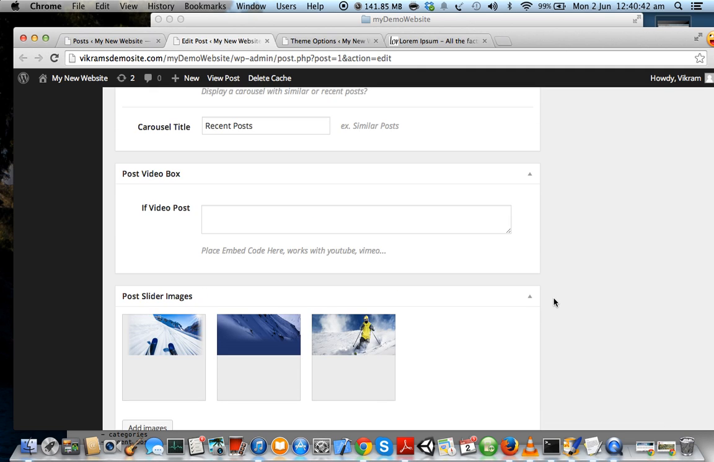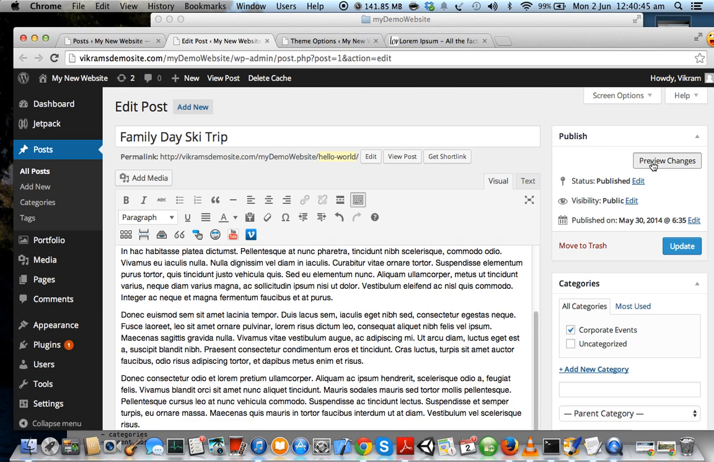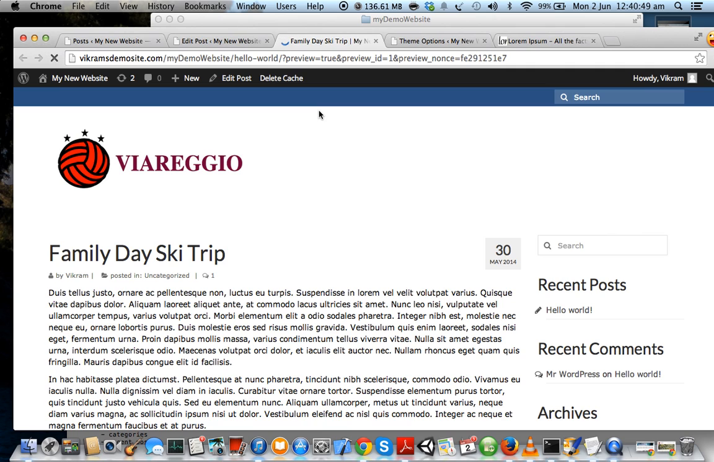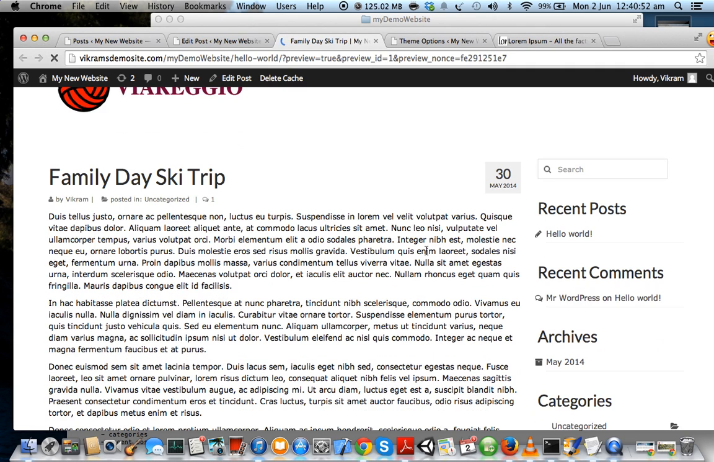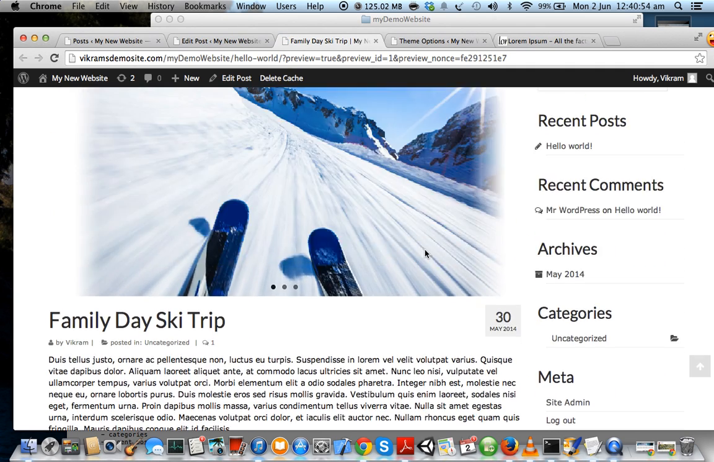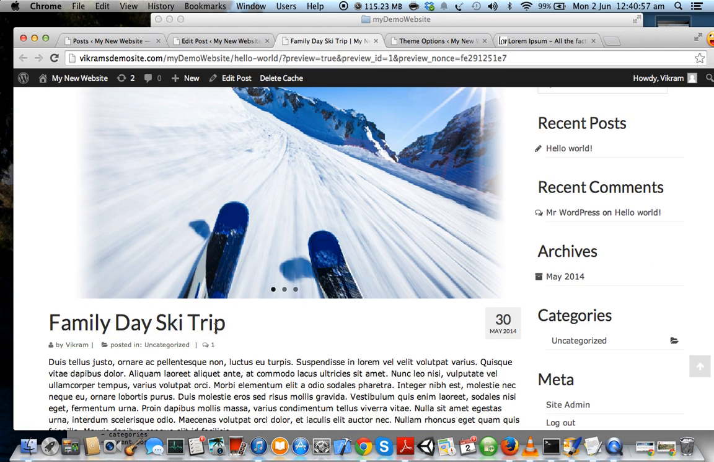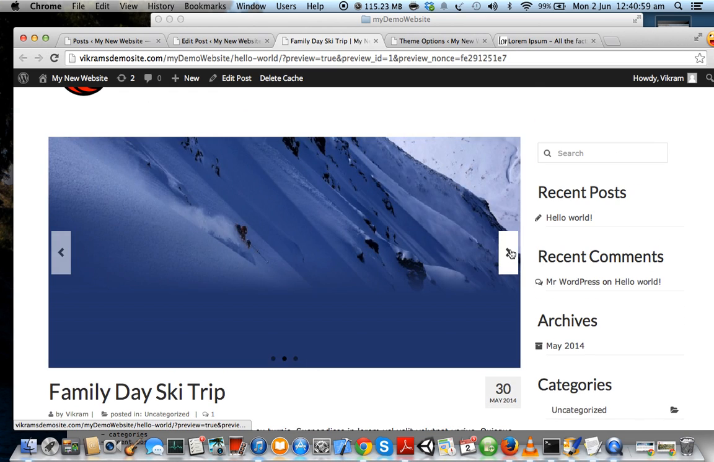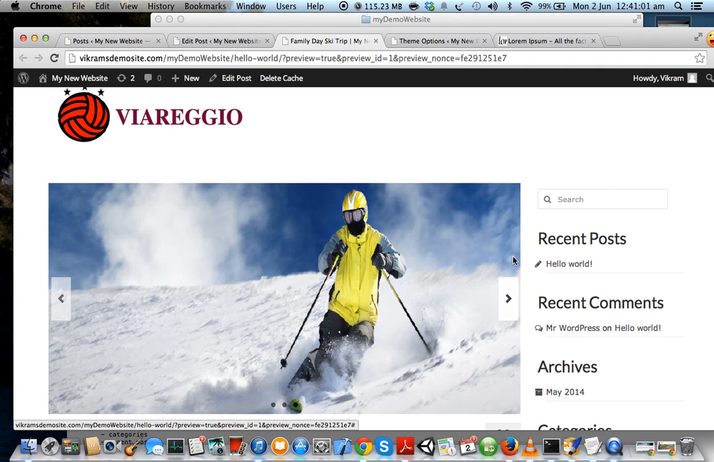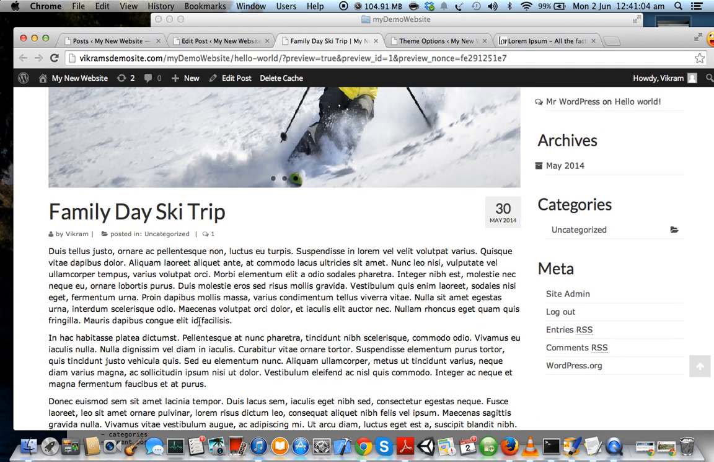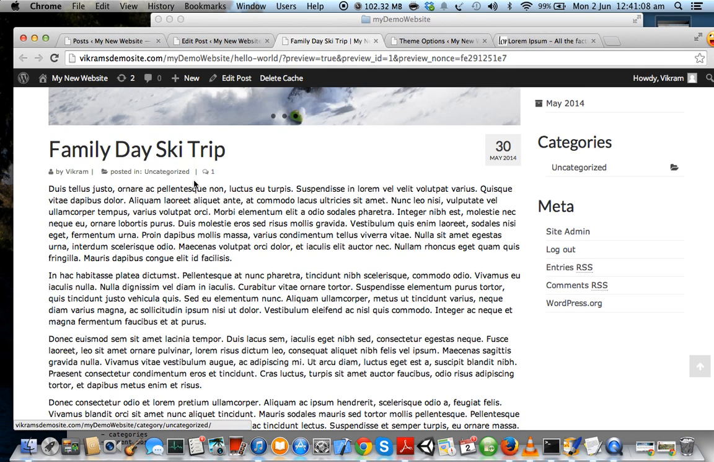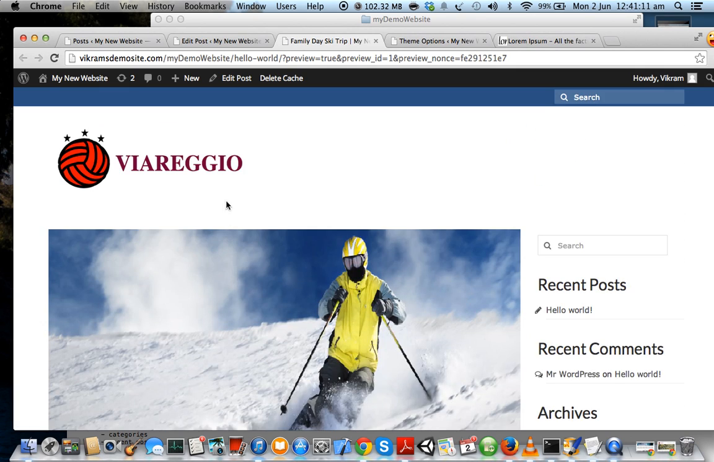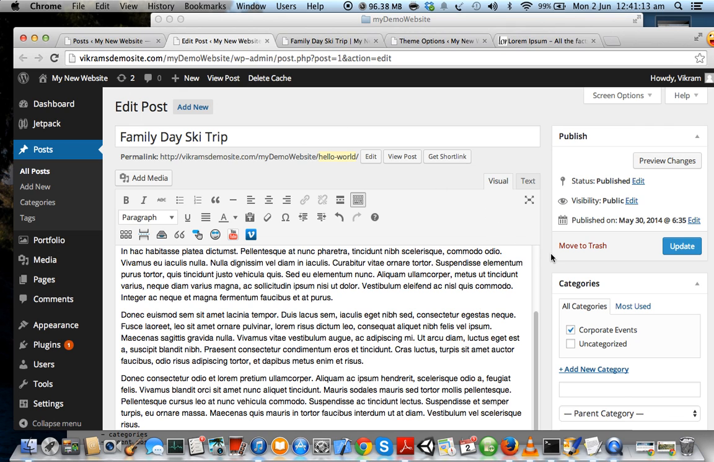Now, let us preview changes to see what our blog post looks like. Here you go. Here's your image slider with our images attached and our family day ski trip by my name, the date of posting, and a comment on it. Okay, so I think this looks pretty good. I am going to update this.